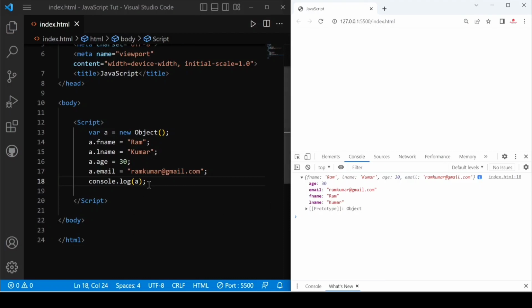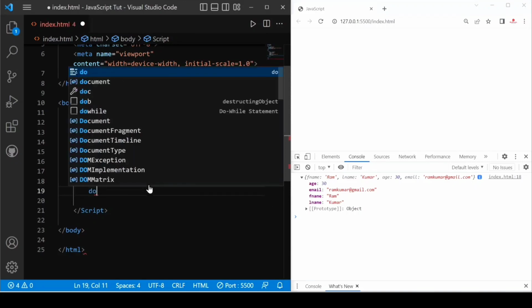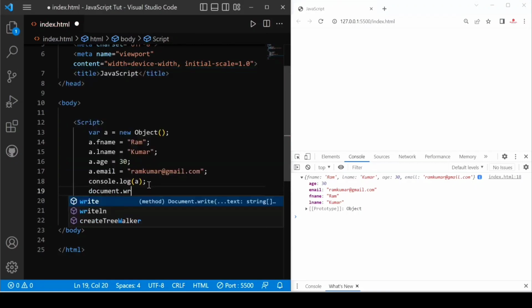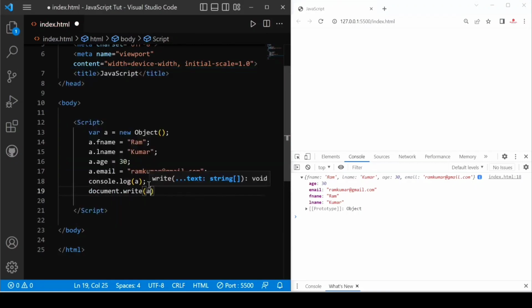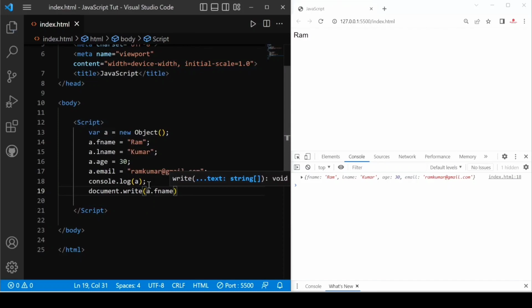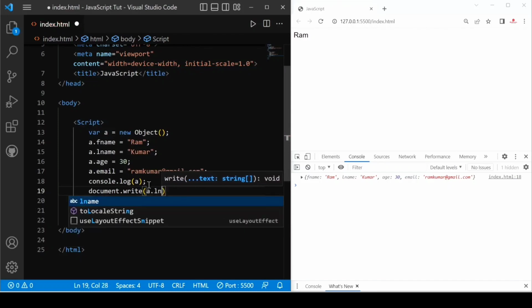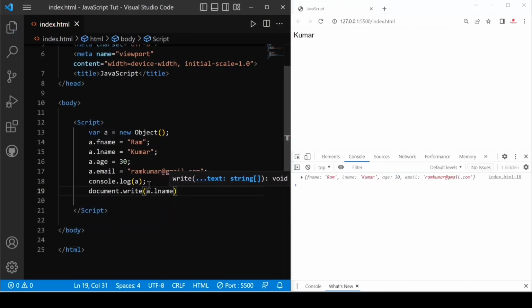After that we can also print with document.write, and then we use a dot fname, and let's save. You can see if we want lname, then we just save. If we want age, let's save.